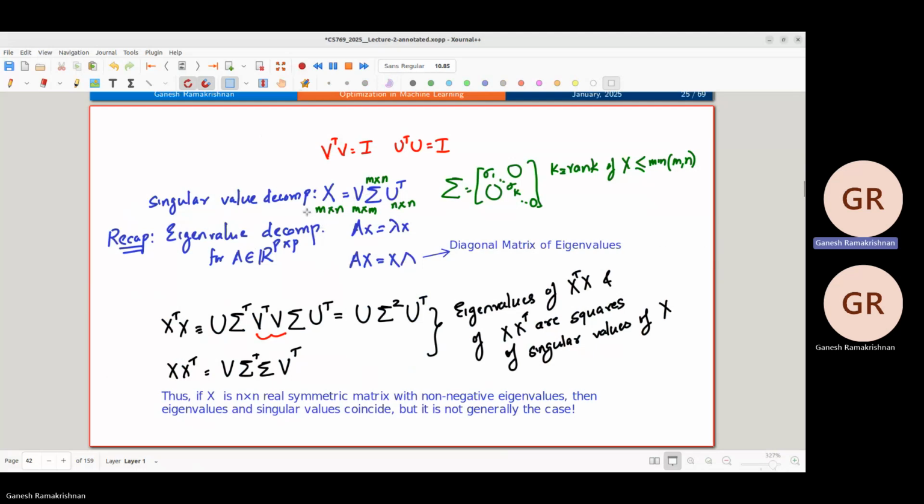Singular value decomposition, what happens is you have x as u sigma v transpose, with the understanding that v transpose v is I and u transpose u is I. This is singular value decomposition, which you probably know from your basic linear algebra course, right? And the sigma has the singular values, sigma 1, sigma 2, sigma k. And the rank k of x will be less than or equal to the min of the 2 dimensions, m and n, by virtue of this decomposition itself.